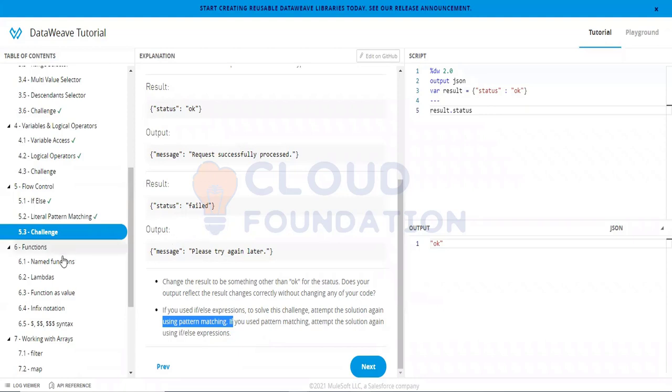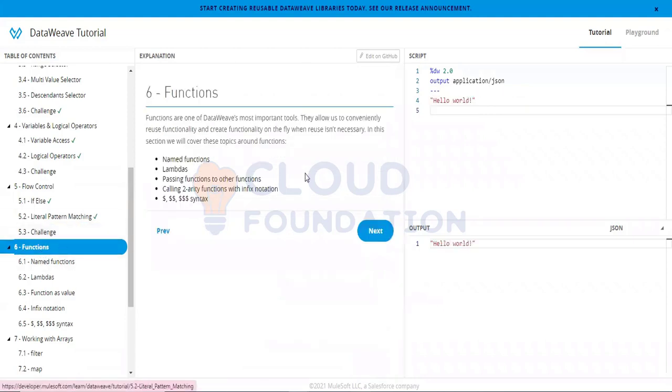Definitely. Next is very important: functions. Functions are Dataview's most important tools. They allow us to conveniently reuse functionality and create functionality on the fly when reuse is not necessary. So in this section, we cover the topics of functions. In Dataview, there are labeled functions and lambdas.